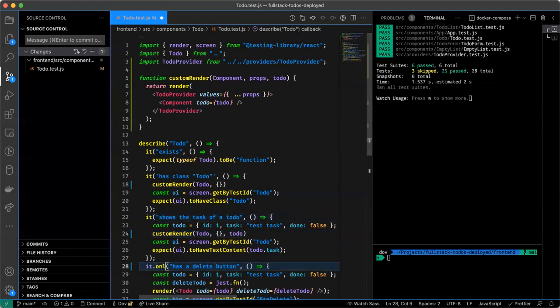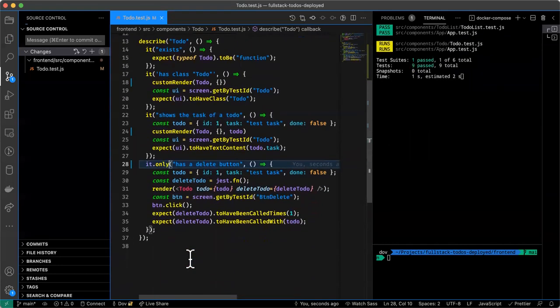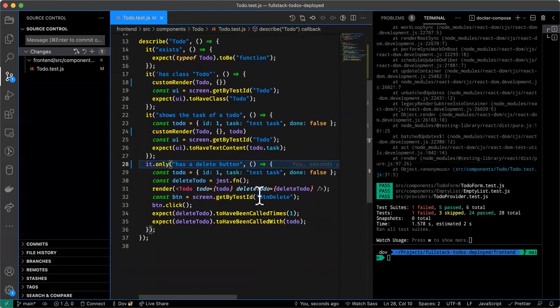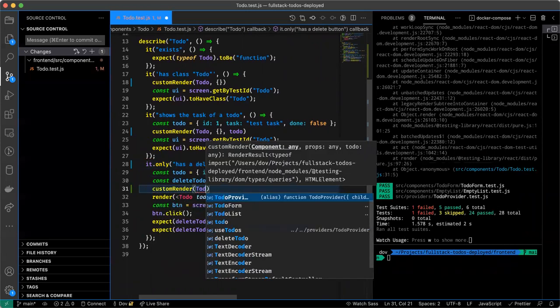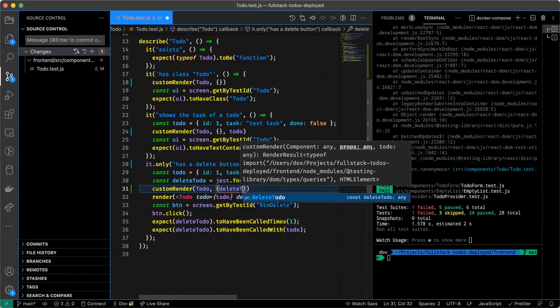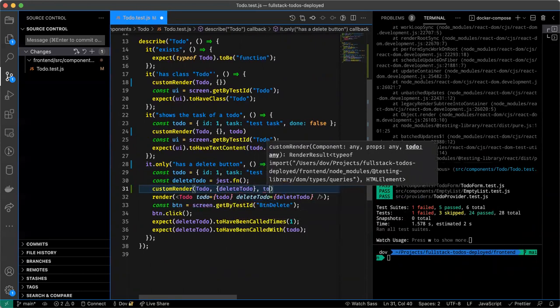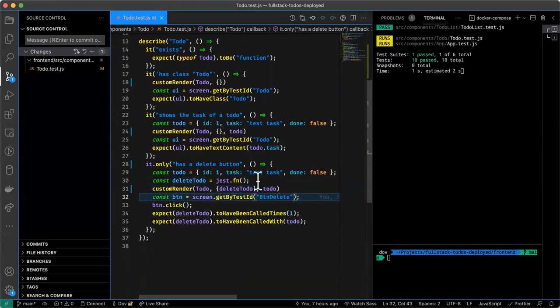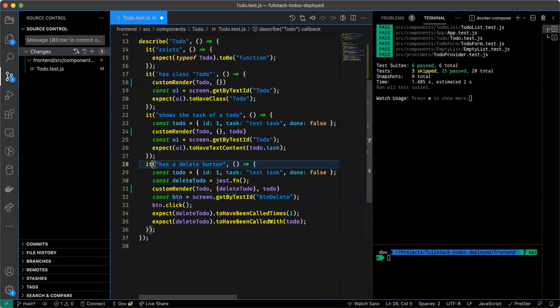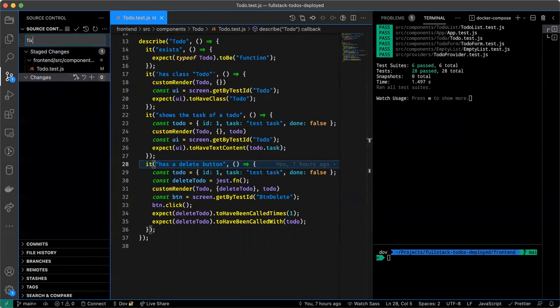We can come down to the next one. And we need to now custom render to-do with delete to-do and to-do. And this can go. That should fix it. Okay, excellent. Save it. The whole file should be good. And let us save all this. So here we're going to say fix to-do tests refactor.